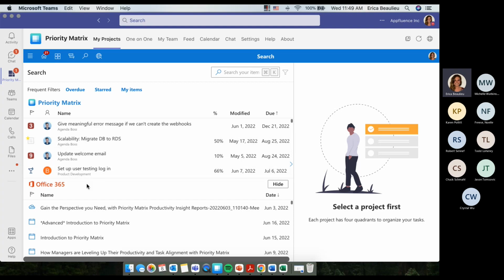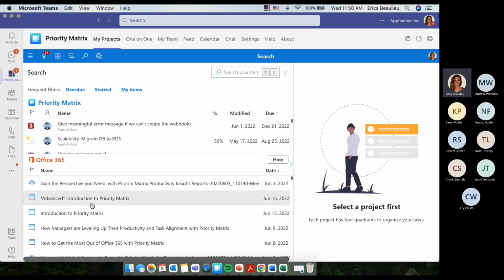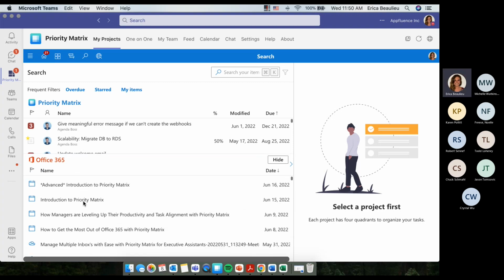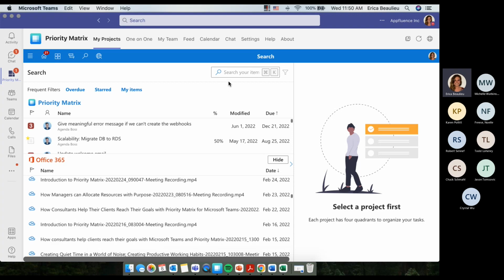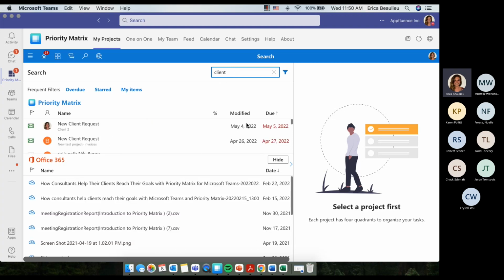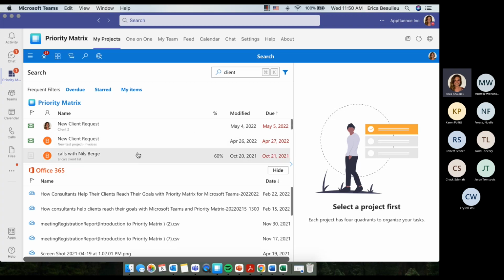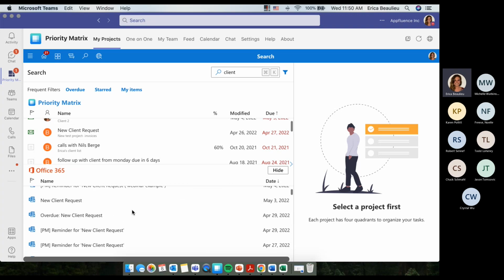But at the bottom down here, it's one of the most unique things about Priority Matrix is the fact that I can actually see all of my meetings, files, and emails all in one place. So let's say I need to see all of the context for a specific client that I'm working with. I can type in that keyword, and now I can see all of my actions that I need to take for them up here. And I can see everything else related to them with that keyword.